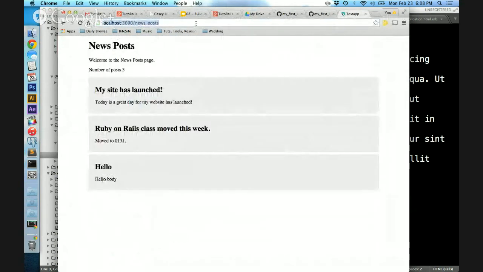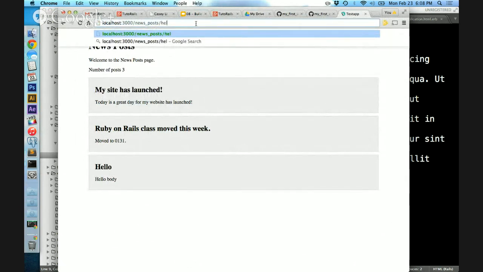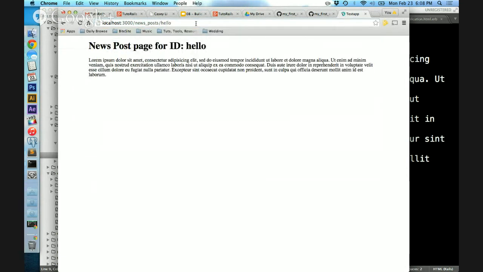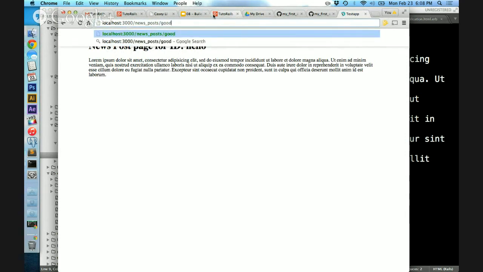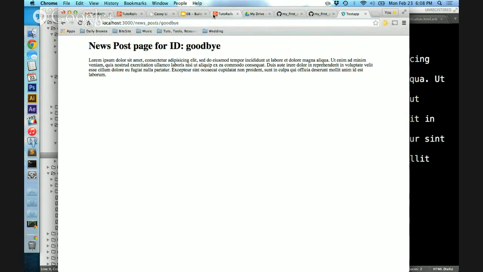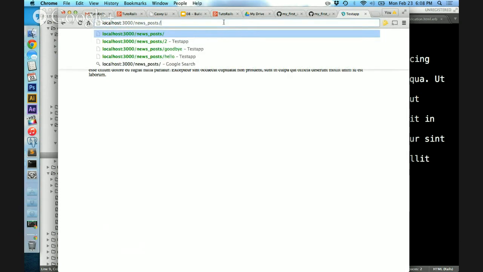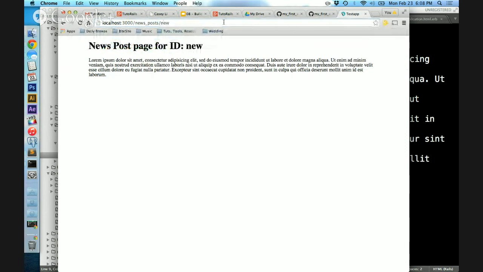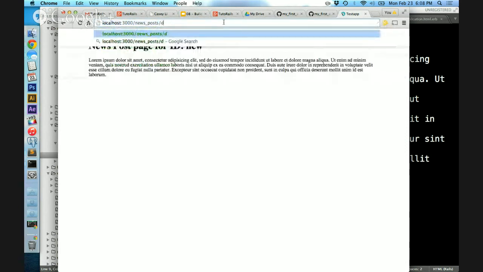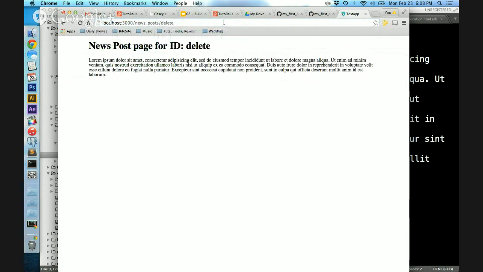So if I type in just news posts, that route still works. So that's good, nothing's changed. But if I type in slash news post slash say hello, there we go, right? That ID got assigned to the instance variable, which was used in the view, and it's output there, hello. Let's say I was to say goodbye. There it is. Let's say I was to say two there, or something like news there, or, I don't know, deletes there. It just gets passed right through.